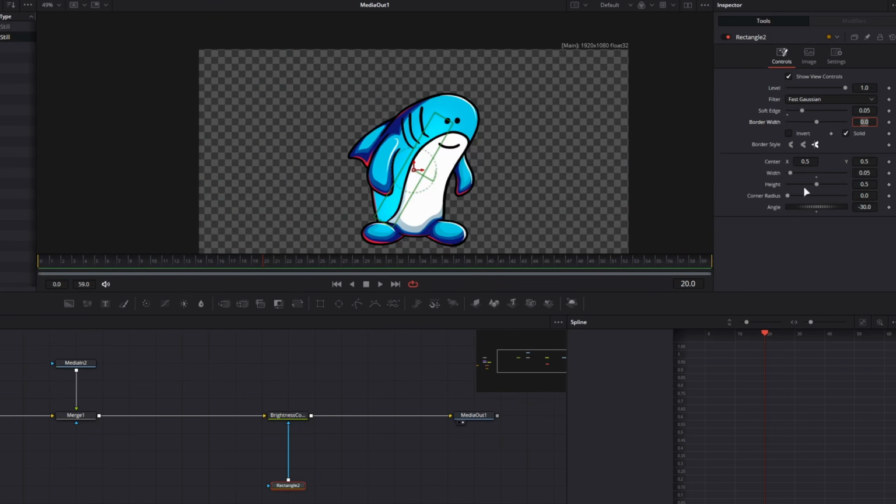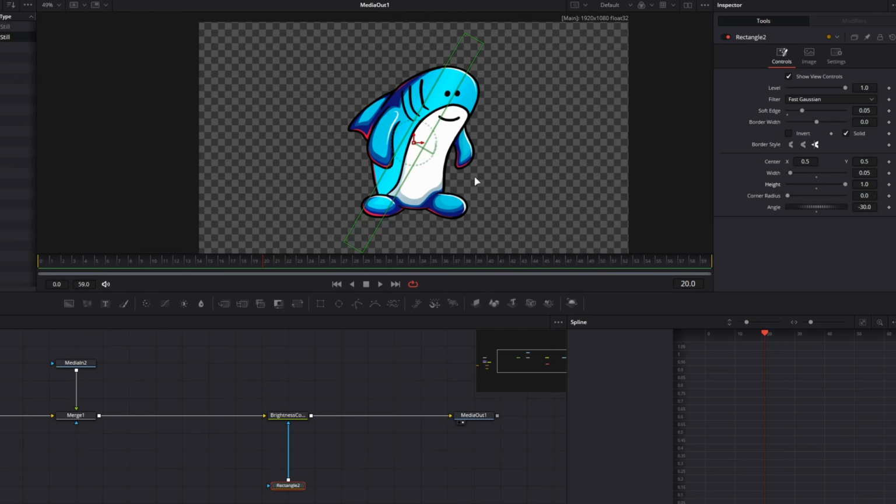Now the trick for this is we want to extend our height to be completely past our image. And if you didn't know, we can actually enter in values bigger than 1 here. So if I wanted to, I could actually enter like 10 for our height.